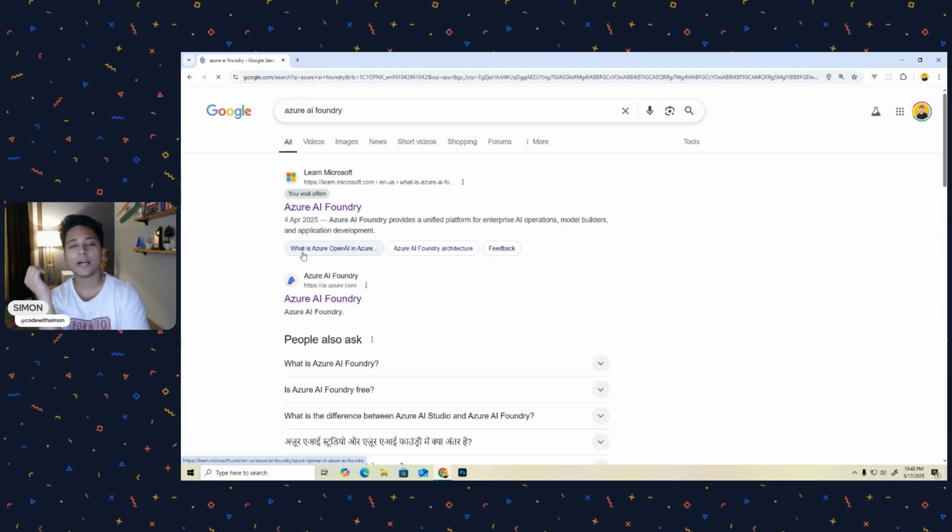Now, when you Google it, you'll find a couple of links. The first one is actually the Azure AI Foundry link, which is the Learn link. It's where you can find all the official documentation. The other one that you see is ai.azure.com. This is where you can go ahead and start working with Azure AI Foundry.